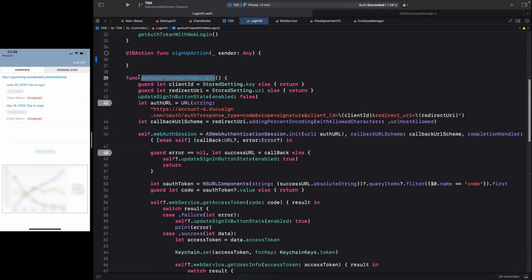So the main function is get authentication token with web login. It's part of the login view controller. Here, I am initializing a web auth session with the auth URL and callback URL scheme, and the auth URL is being created using the client ID and redirect URI. How do you get these two pieces of information?